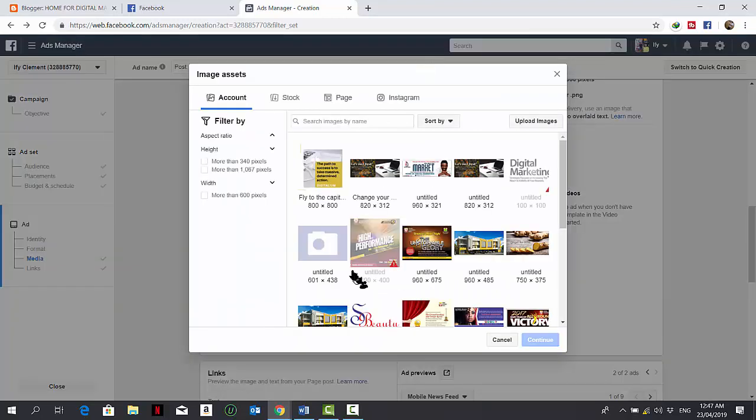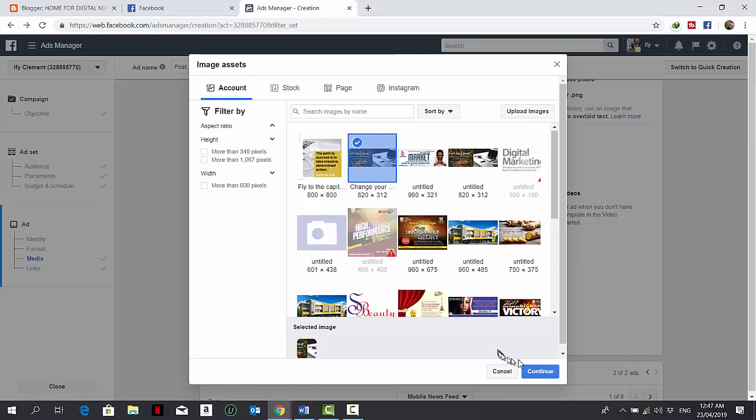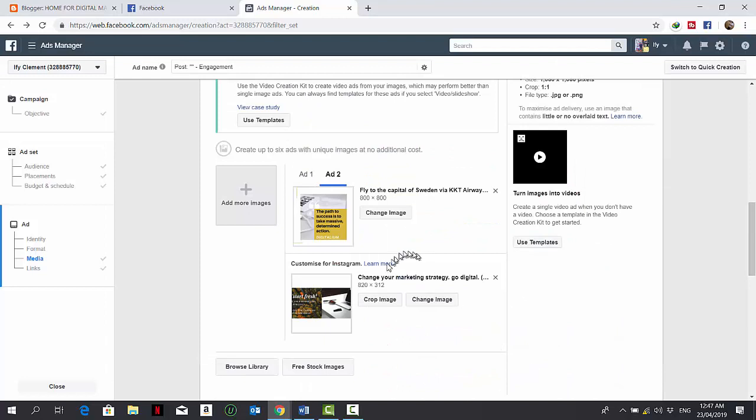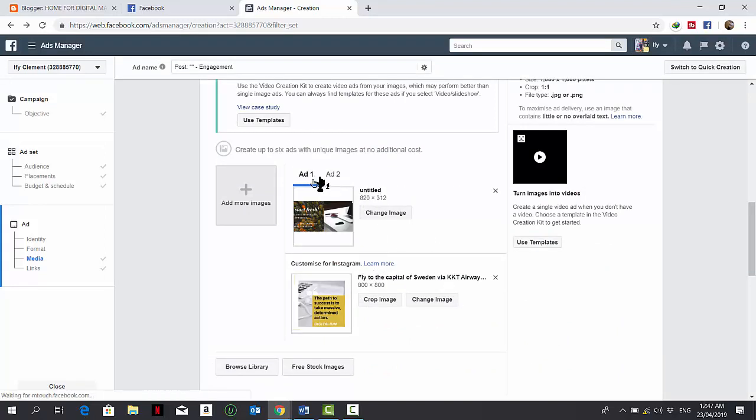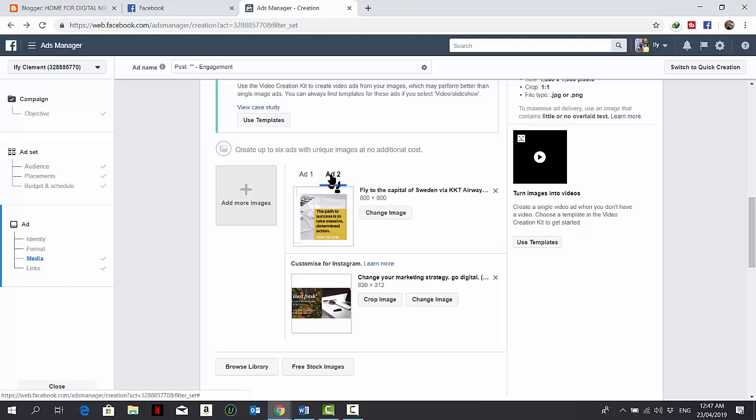Now for my Instagram, I also want to use a different image for ad set 2. Let's say this is what I'm going to use for ad set 2 on Instagram. Alright, so ad set 1 on Facebook, I have this. Ad set 1 on Instagram, I have this. Now let's look at ad set 2. Ad set 2 on Facebook, I have this, while ad set 2 on Instagram, I have this. Wonderful. Meaning you can use two different images, right? Good.